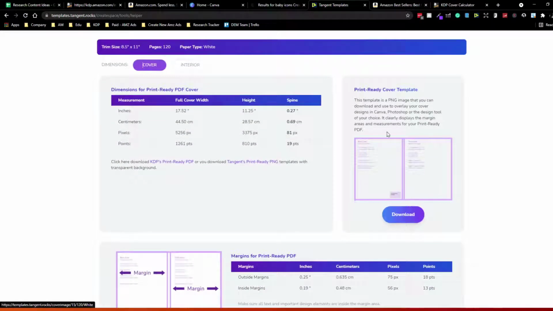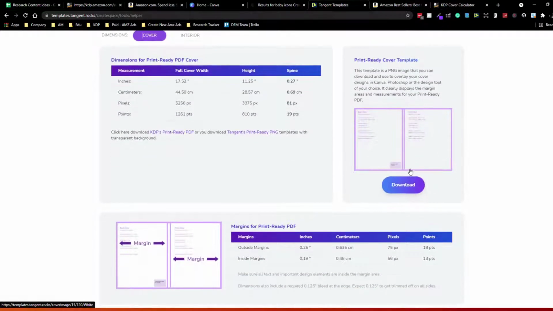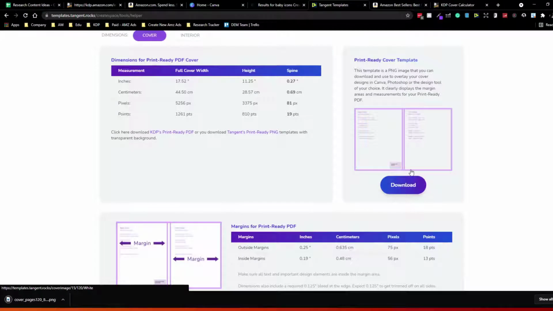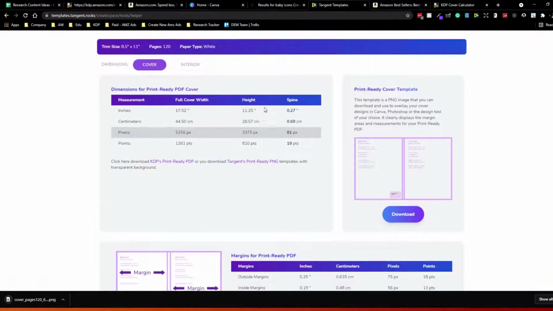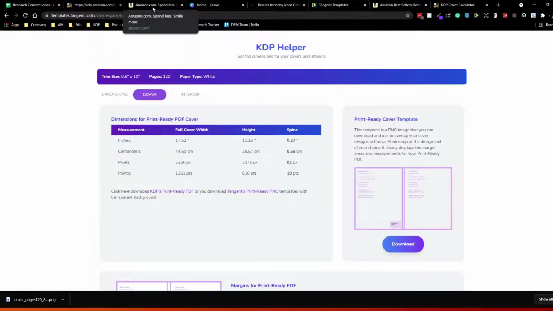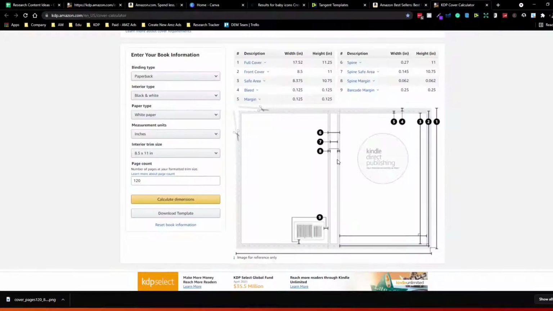It's the same. The only thing is that you need to download this particular template. Let me just show you why you have to download. Okay, let me just download this one first. Okay, we go back to Amazon. Similarly for Amazon, you can also download this template as well.